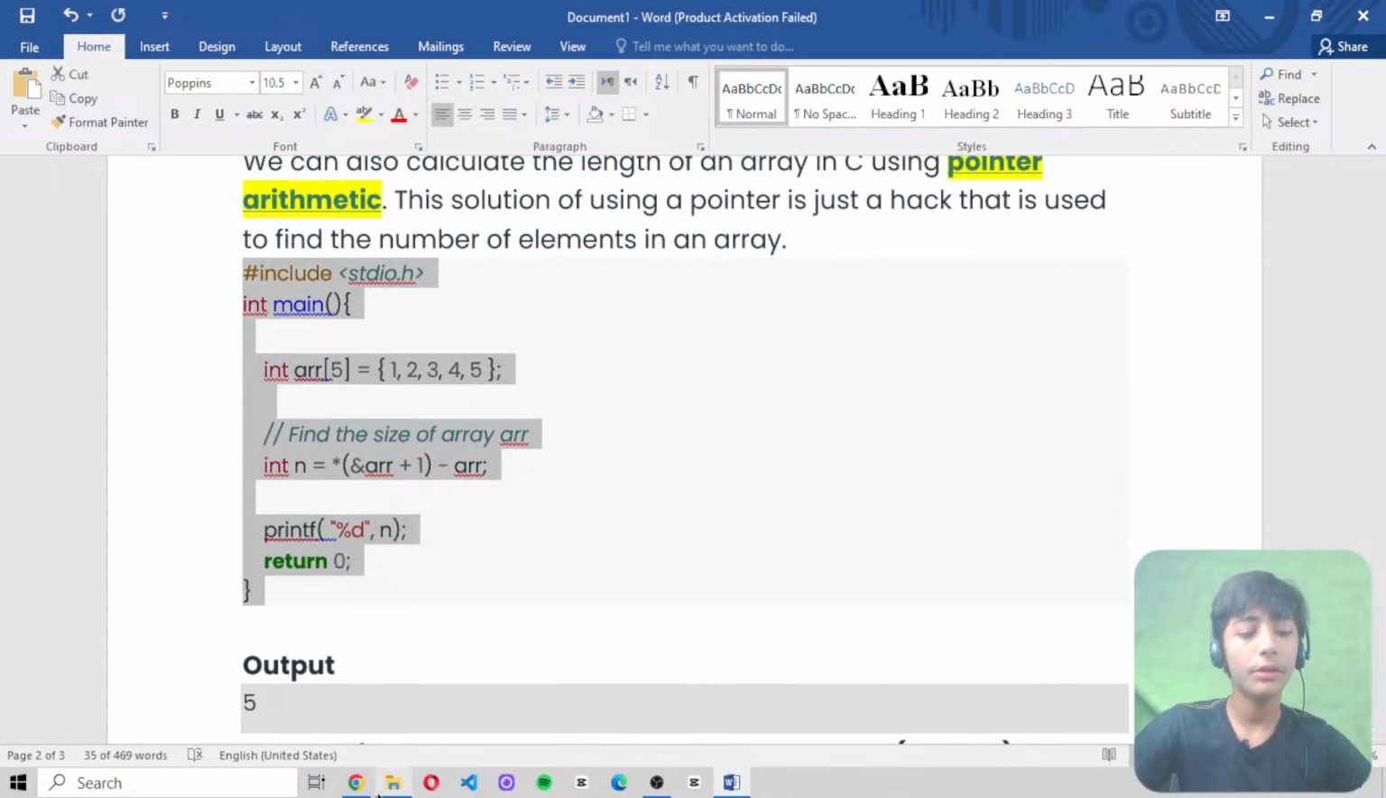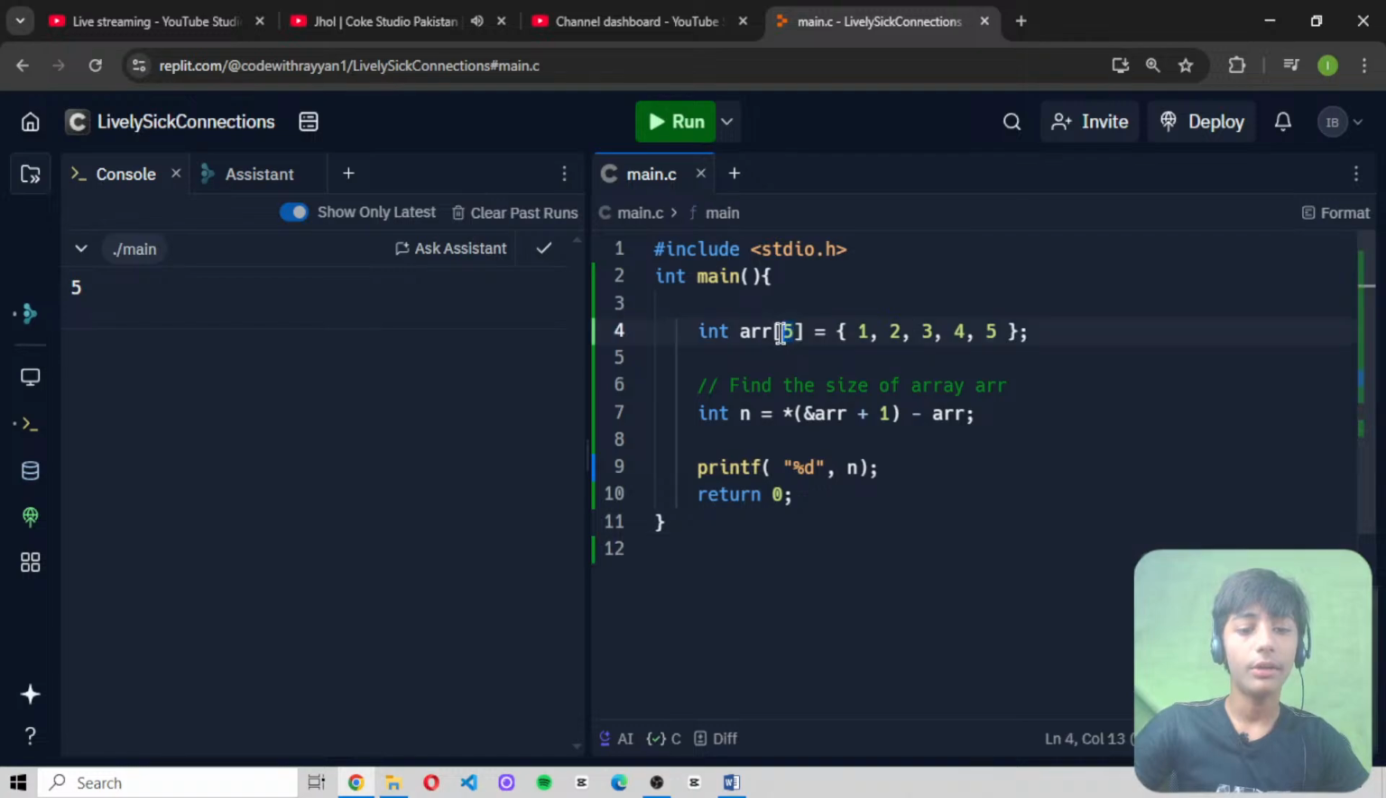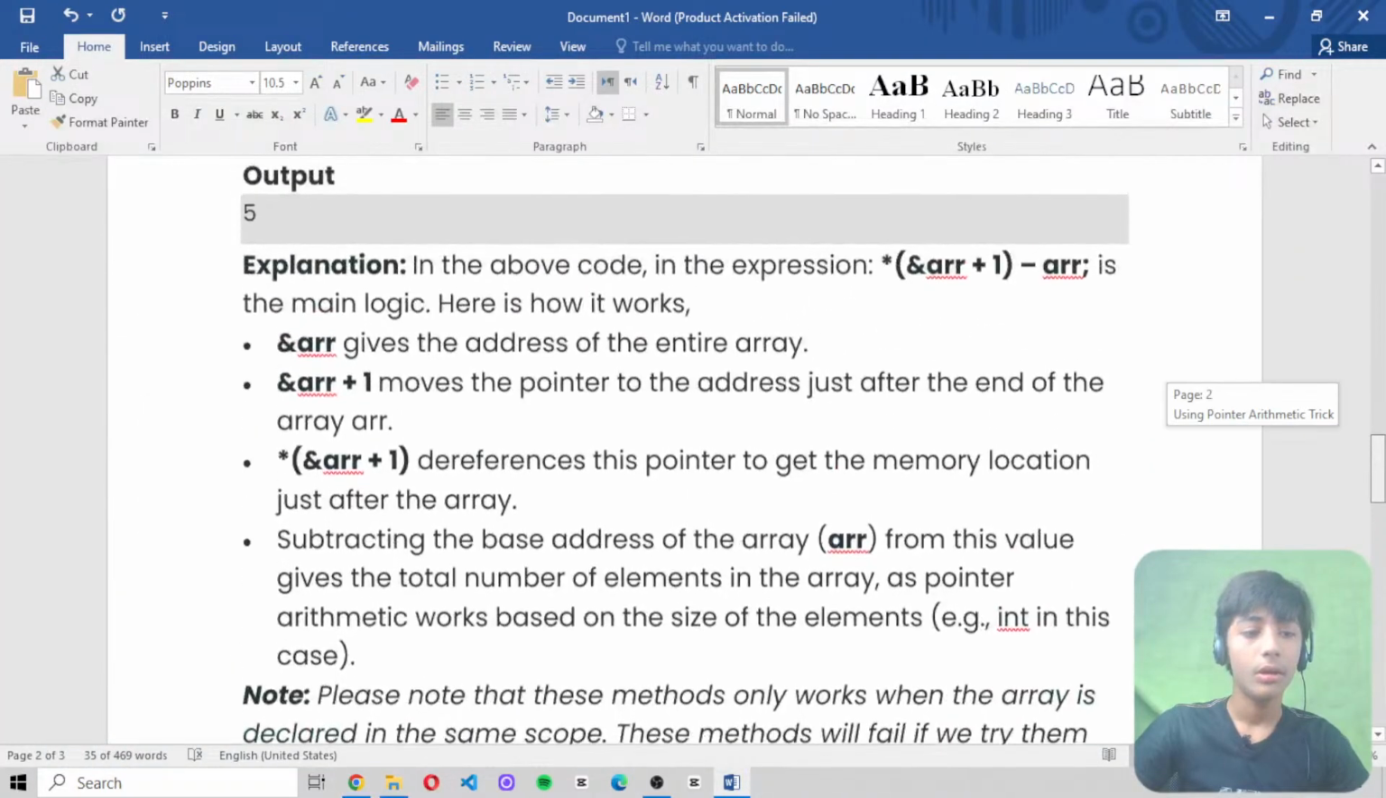In this code it will give me the output 5 still. Let me show you. Let's run it, and here you can see it is giving me the output 5. Why? Because here I wrote 5 in my ARR, and in the 7th line I am finding the size of our array. I hope you understand. Now the explanation.